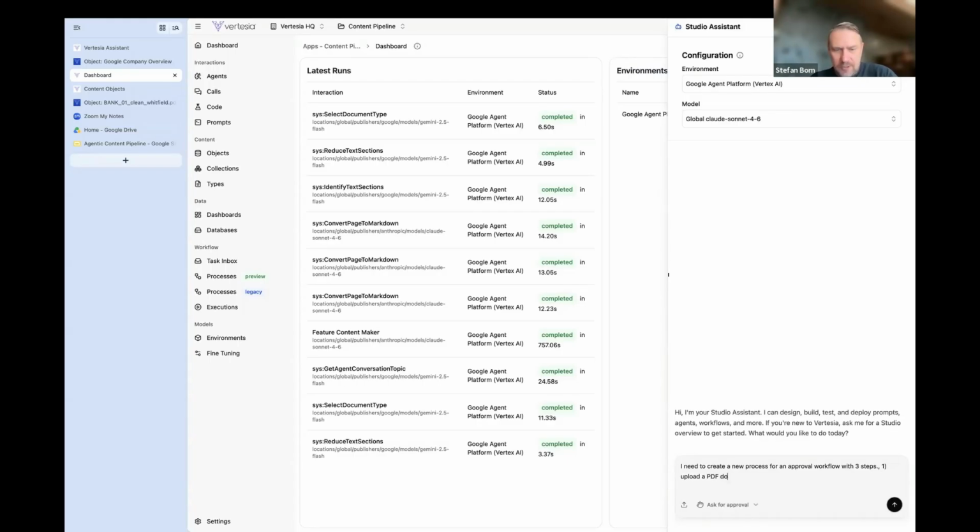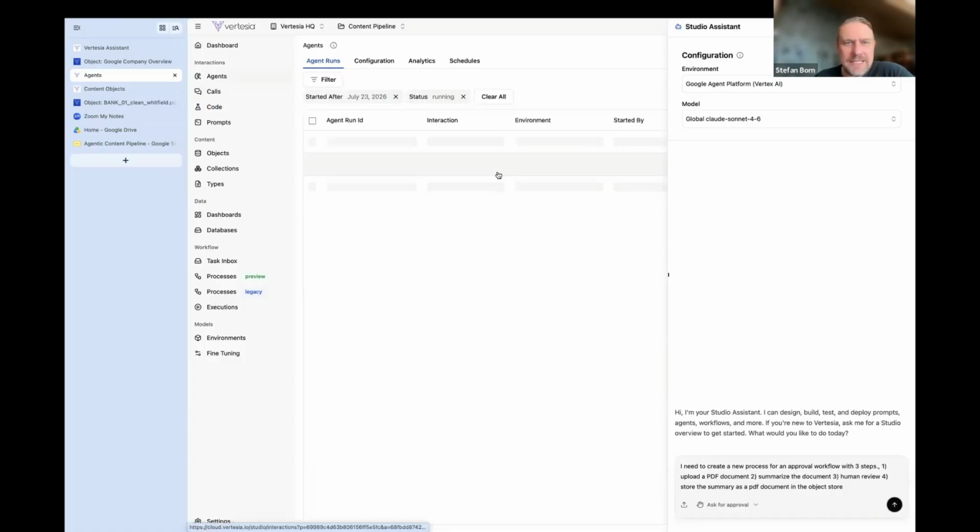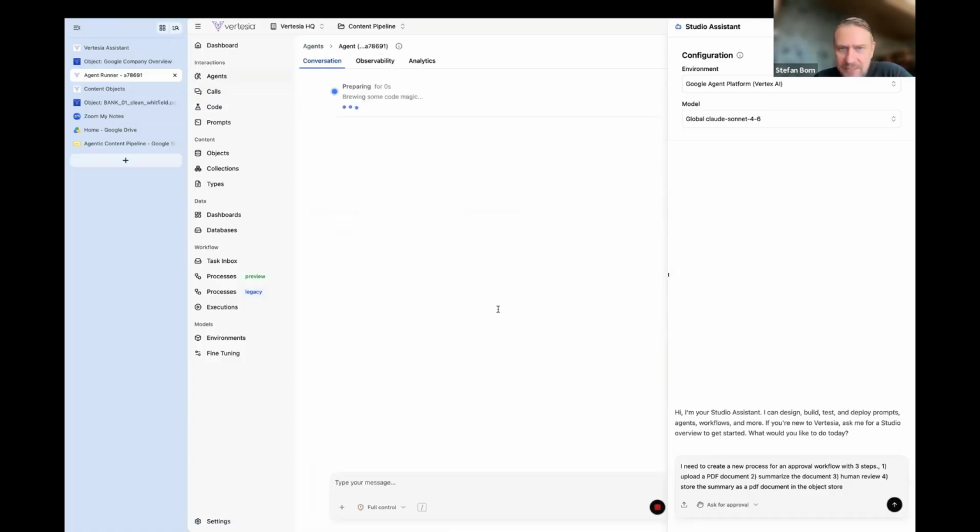The first one would be upload a PDF document, 2, summarize the document, I'm just keeping this very high level, 3, human review, and 4, store the summary as a PDF document in the object store, right? So this might be something very simple that I would like to create a process for. And the agent, and I did this before, and I'm going to show you what it looks like. So the agent went ahead and created this. I think it's this one here.